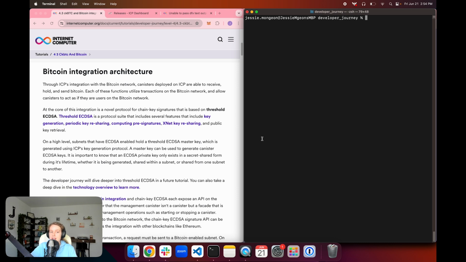So let's talk about ICP's integration with the Bitcoin network. The architecture of this integration is that canisters deployed on ICP are able to receive, hold, and send Bitcoin, utilizing transactions on the Bitcoin network and allowing each of the canisters to act as if they are users on the Bitcoin network. To enable this functionality, at the core of this integration are the chain key signatures that are based on threshold ECDSA. This is a protocol suite that includes several features: key generation, periodic key resharing, computing pre-signatures, and XNet key resharing, as well as public key retrieval.